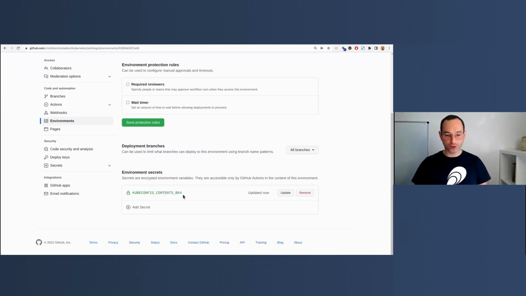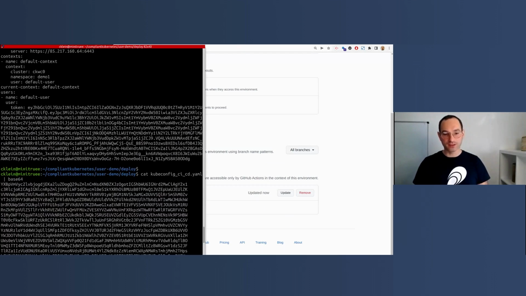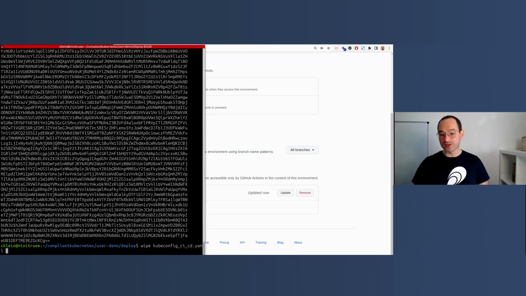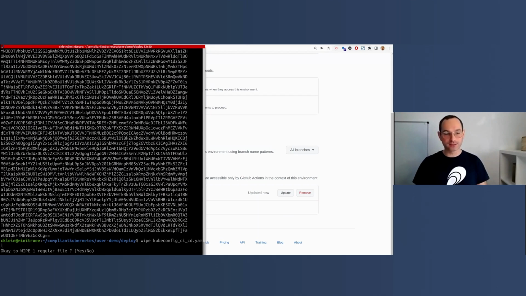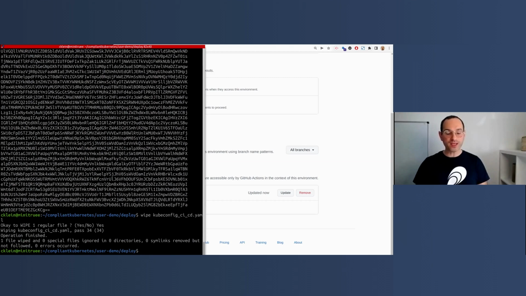And just as a precaution, I would very much recommend you immediately erase the kubeconfig from your laptop, just to make sure that this particular kubeconfig doesn't sprawl, and you really know for sure that you transferred this particular service account to the CI/CD environment, and that's the only place where it's configured.